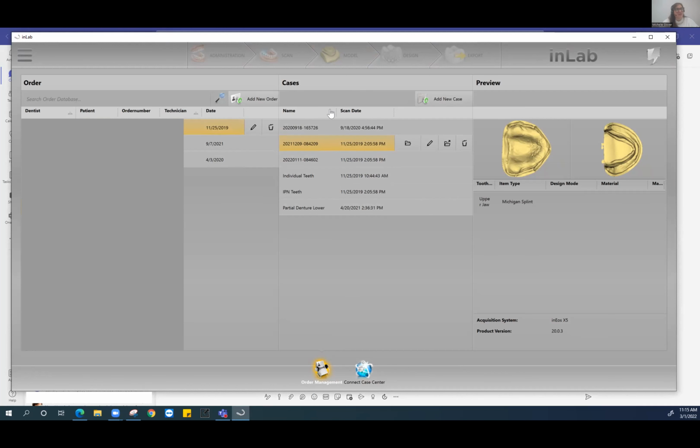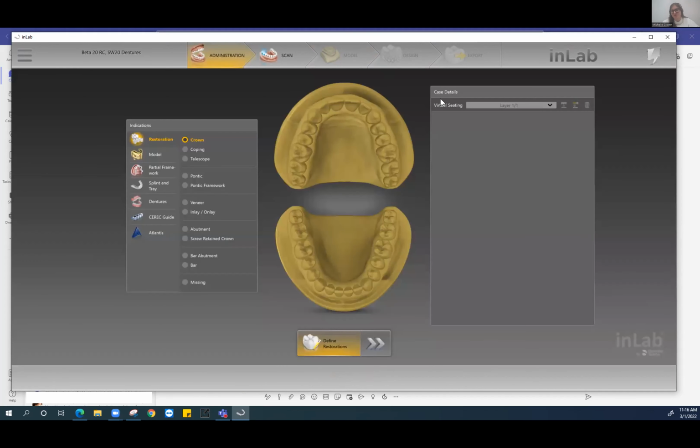But let's say under Software 20 Patient, okay, so that's the Software 20 Dentures patient name. Let's say I want to add a new case. So these are all the patient cases under Software 20 Dentures, okay? If I select open case, I will open up an existing case. That's how you can always get back to it. So let's say you start designing today, you want to finish tomorrow, you can save it and go back to the design anytime. That's no problem. But if I want to continue to add to Software 20 Dentures patient file, I can hit Add New Case, and it's now going to take me directly into the administration phase.